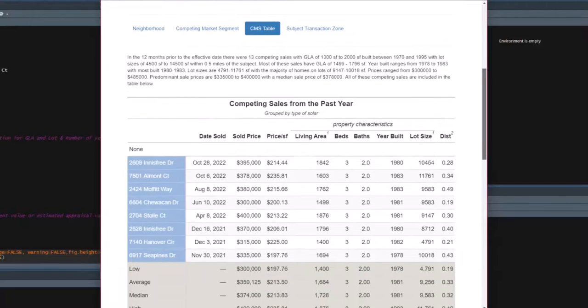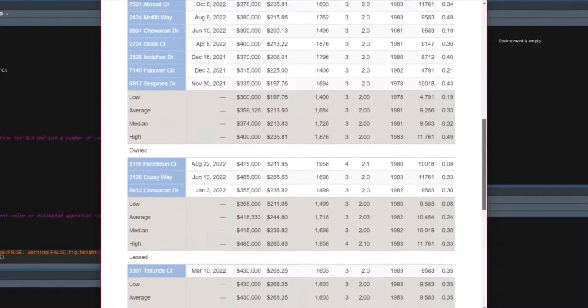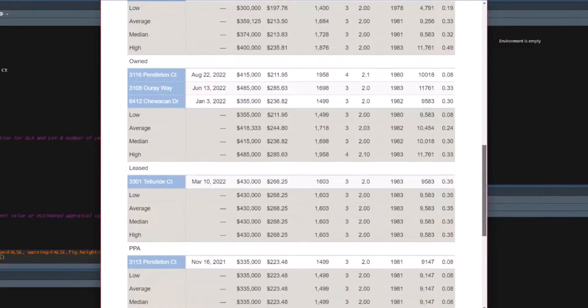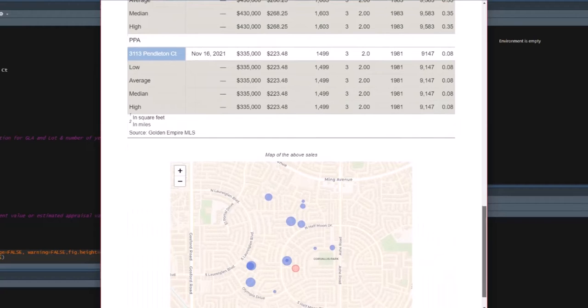Back on the table, that was 3108 Ouray Way, which sold for $485. It has owned solar. It's on a larger lot. We look at the map to see maybe it has a location issue, if it's got a golf course view or something like that, but we can see here that it doesn't. It's just an interior residential property.